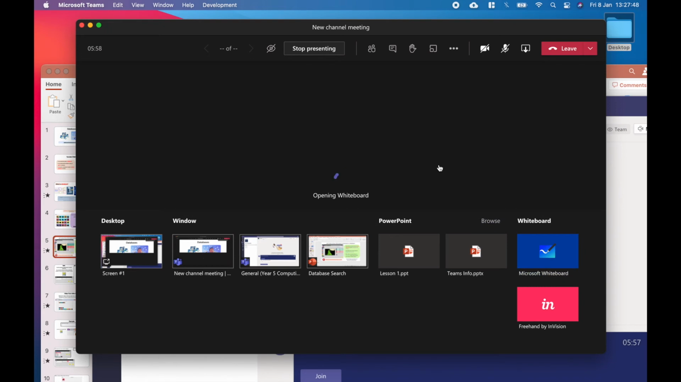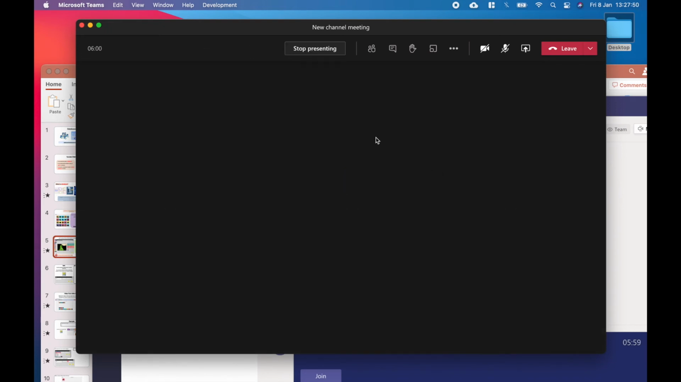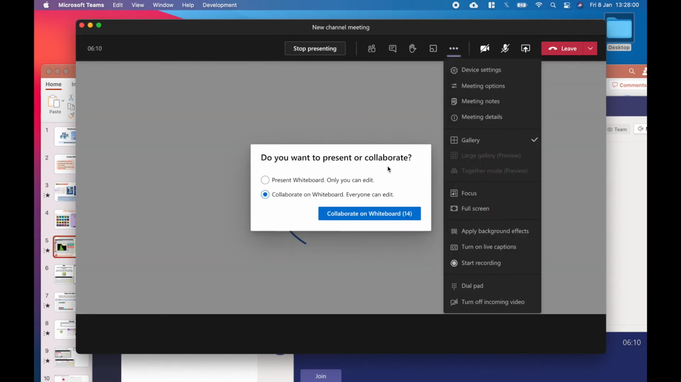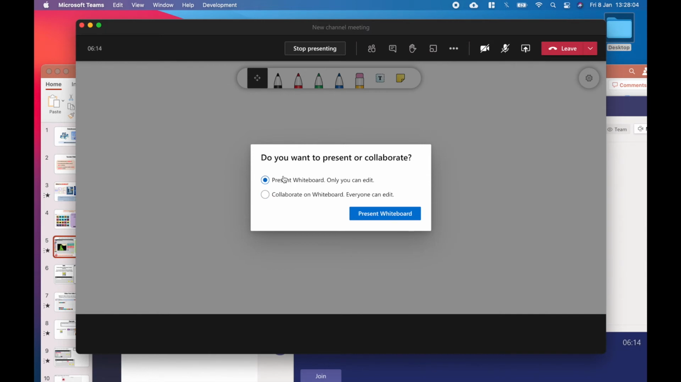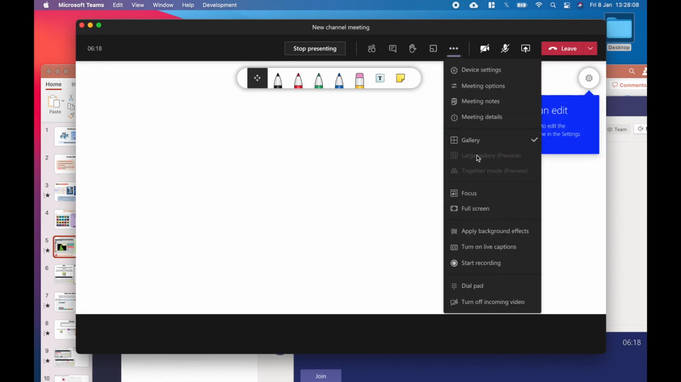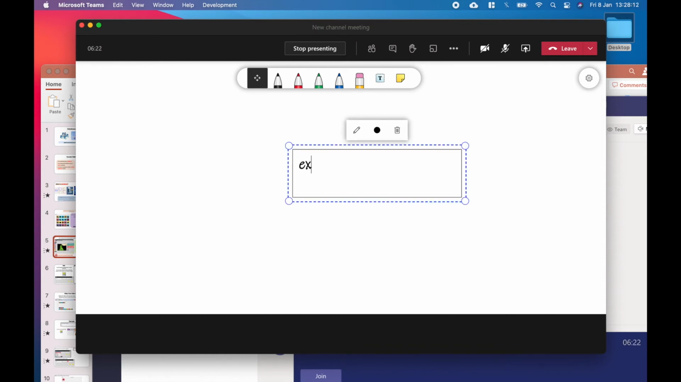Now, we also have the whiteboard feature, so I'll just show you that as well. So when I click on the whiteboard, I will be able to type and be able to see the students at the same time. Now you can change views while you're using the whiteboard, while you're using the PowerPoint. So just present only. If we go here, more actions, I can change the view while teaching.